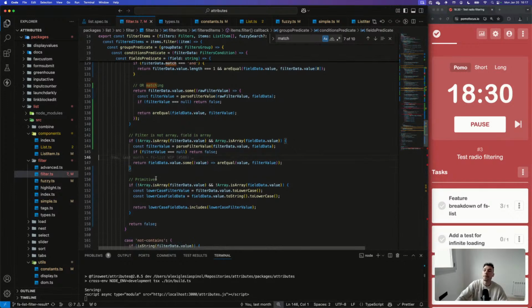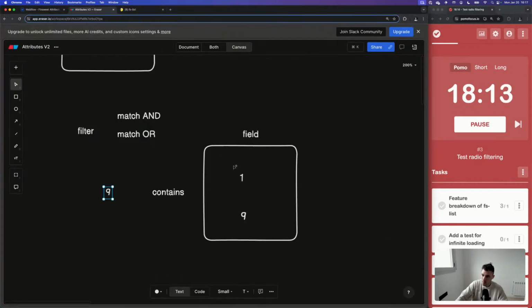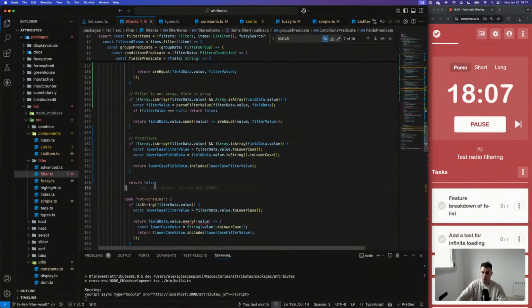Yes, correct. And then if both are primitives, then we convert them to strings, make sure that both are strings. And then we set them to lowercase just to make sure that things are compared correctly. And then we check if the field, which would be here, contains this. Whew, okay, done.